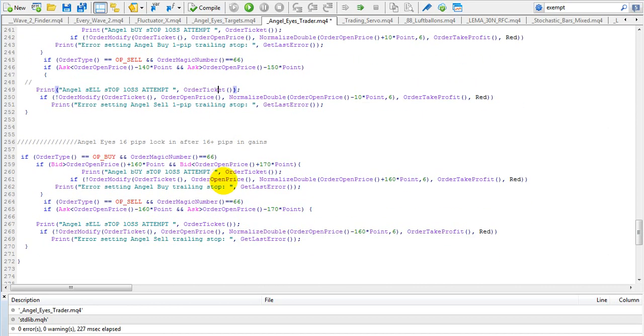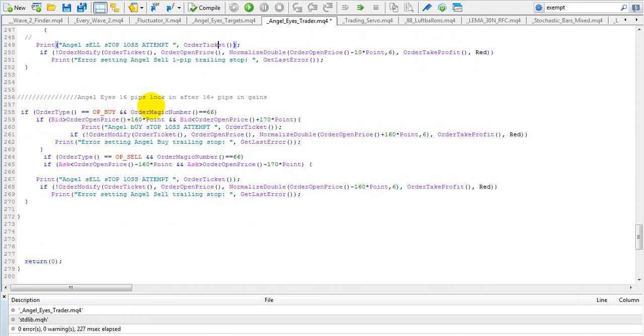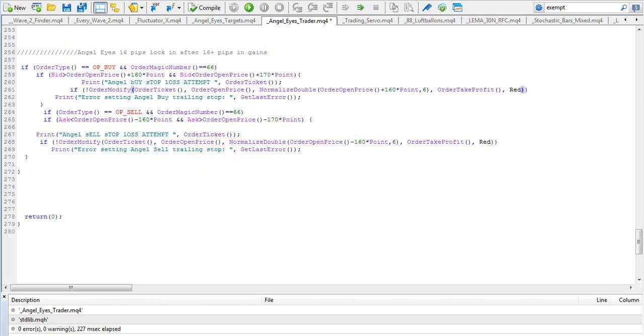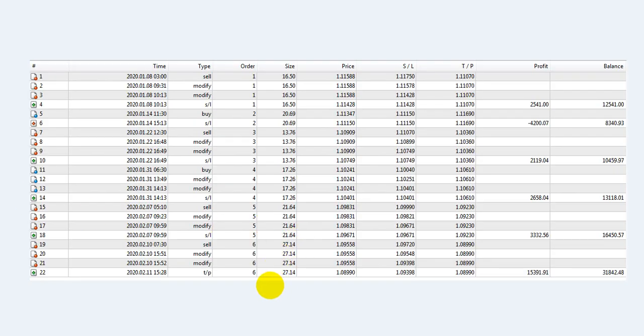Okay, and then there's a second part to this trail stop, and that would lock in 16 plus pips after you have reached somewhere between 16 and 17 pips of gains. So this one is actually correct. Now I'll show you some backtests. This was, I believe, the first time I ran it, and it had quite a few trades. Looks like I was only running it from January.